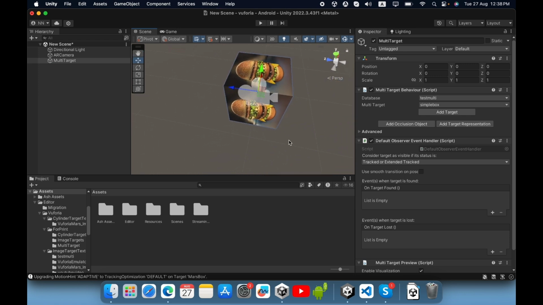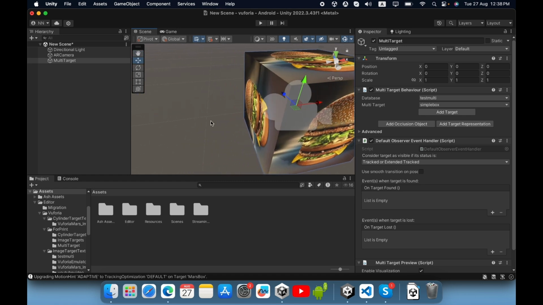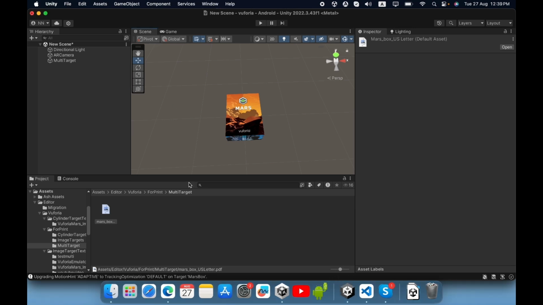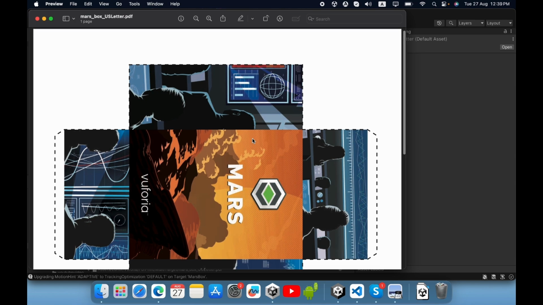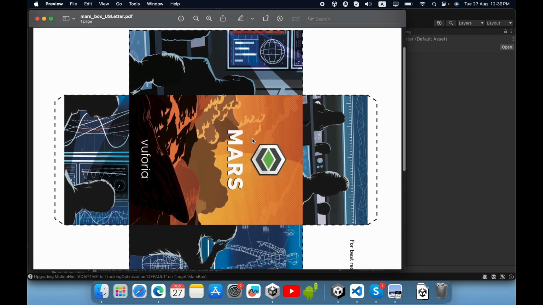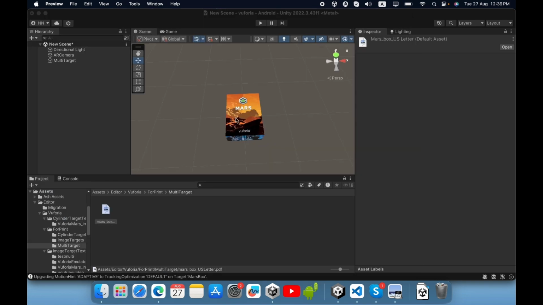Now you can see your box like that. But I will use this sample box because Vuforia also give this sample box to printable format, so I can easy to print it and create this box for our sample project.